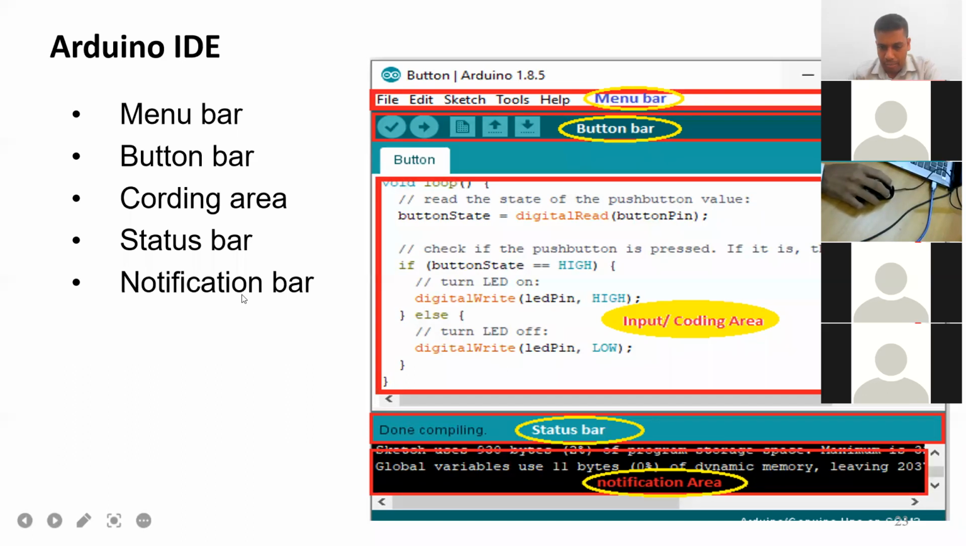Then the notification area. Within that notification area, it will show the notifications.